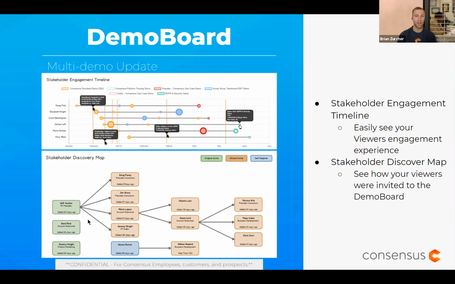If Jeff shared with Maria, and then Maria shared with Jason, and Jason shared with Chris, then you can start to understand the relationship as you're working with Chris, and how Chris is connected all the way back to Jeff through Jason and Maria. And this gives you incredible insight into the organization that you're working with, to be able to understand, as you're working with each of these stakeholders, what their position is, what their role is, how they're connected inside of the organization, and how they came about to jump into your demo board. And then of course you can align that with their different viewer experiences, so you can see when that first view happened all the way to when that last view happened, and how everyone is engaging with that demo board.